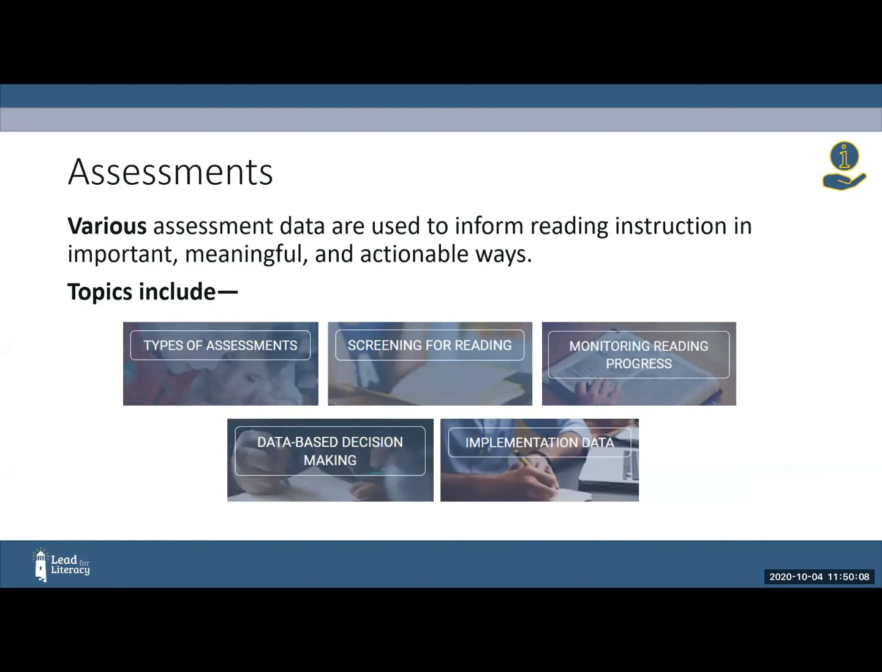Assessments. Effective school leaders acknowledge and provide time and space for teams and teachers to make sense of various data and assessments. They guide teams in consistent decision-making processes that lead to action. Within a multi-tiered system of support, various assessment data are used to inform instruction in important, meaningful, and maintainable ways.